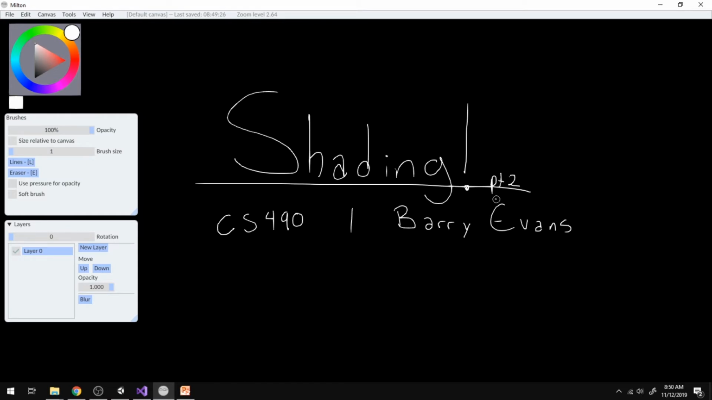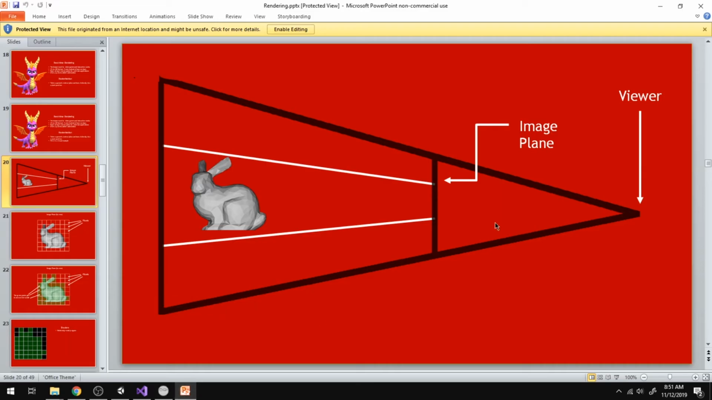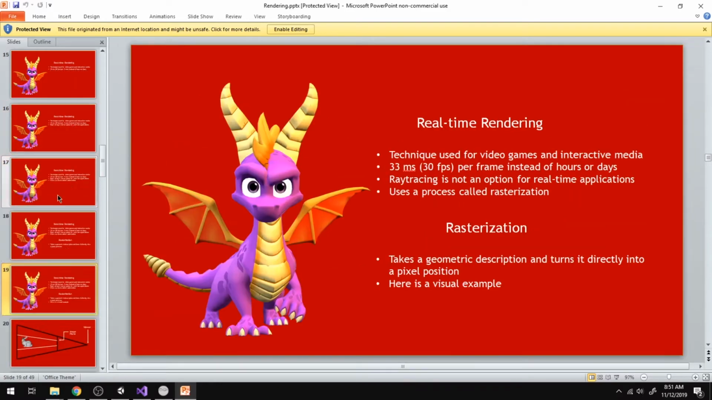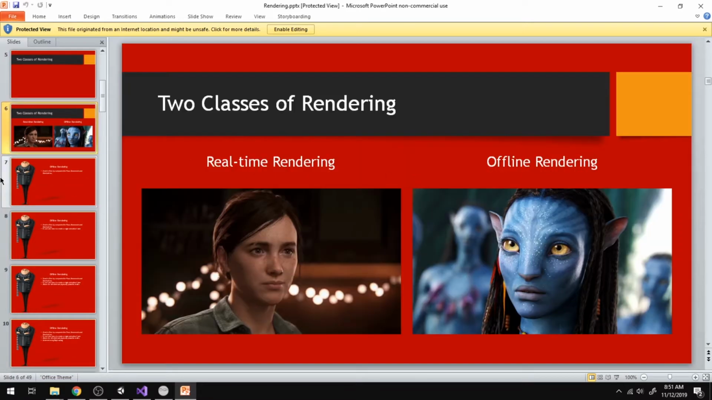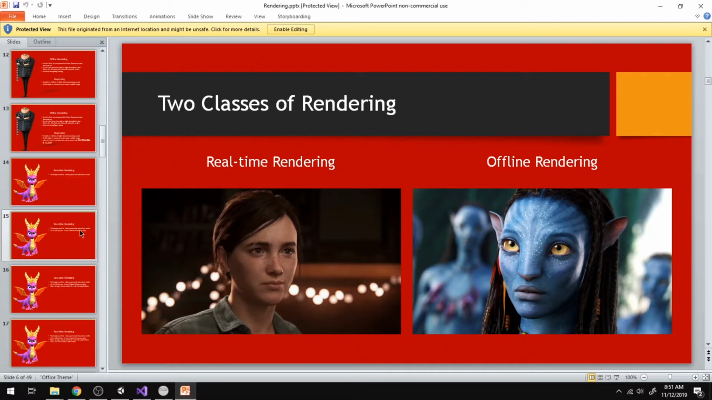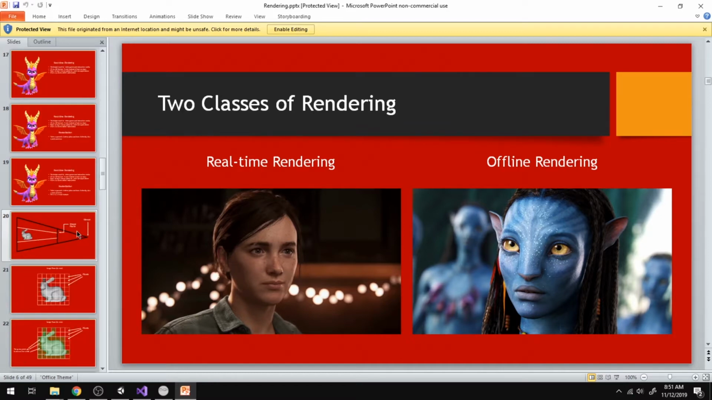So before we get into any of the actual code or theory, I wanted to go back to my last presentation and refresh. If you remember, there are two types of rendering: there's ray tracing, and there's rasterization. Ray tracing is used in movies like Avatar. Rasterization is drawing triangles, and that's used in video games. It's real time. We're going to be looking at basic rasterization shading.